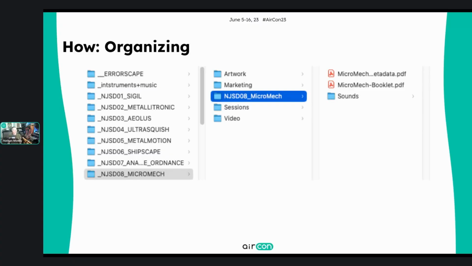The way I tend to do this is I have nested folders, and I have a folder structure that I just copy and paste every time I do a new sound library. And that makes starting a sound library so much easier. Every single library I ship basically starts with folders: asset, artwork, marketing, sessions, and video.